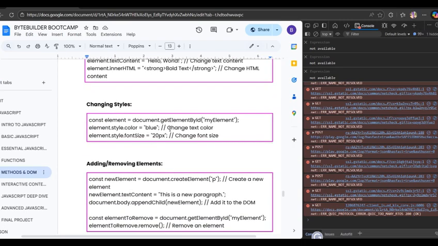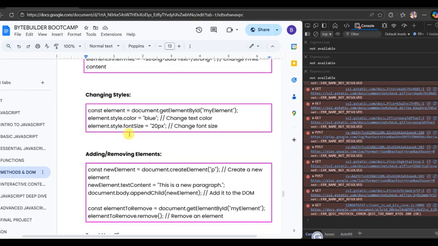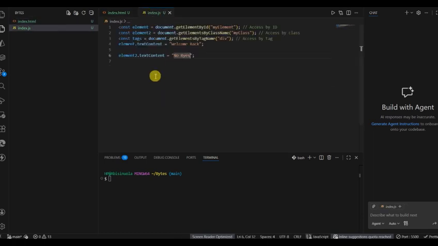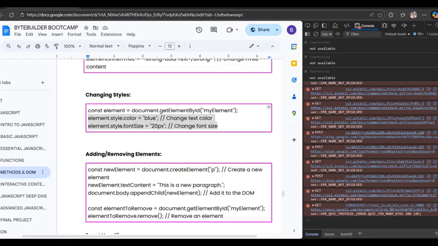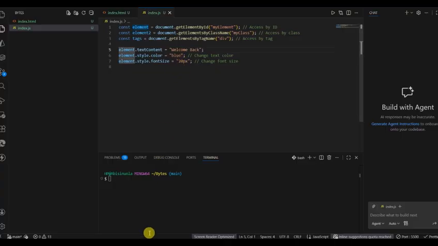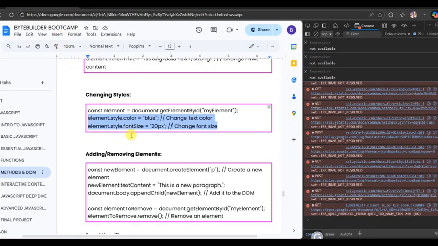So I have changing of styles. You can do a lot of things like now. So get element by ID, you can do element dot style dot color, blue. Then you can change the font size. So let's try and do this now. Okay, so let's see what happens here now. Can you see? Welcome back. It's back to blue. The font size is 20 pixels. It has changed. So a lot and a lot.